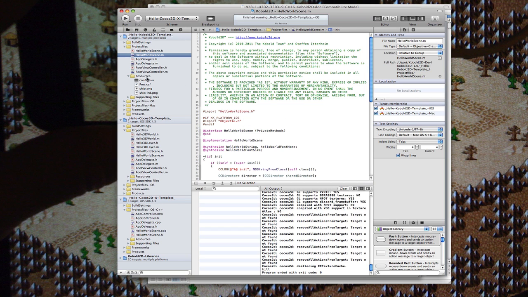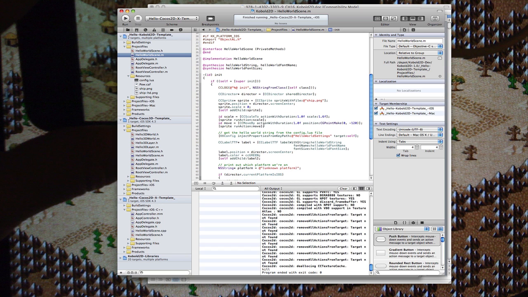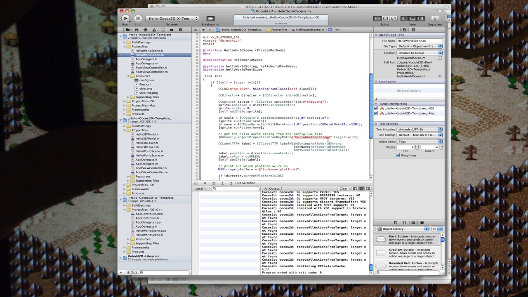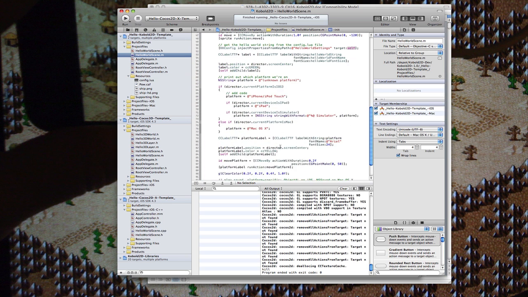And if you want to load those parameters from the config.lua into the class, all you need to do is write one line of code, which says injectPropertiesFromKeyPath HelloWorldSettings, which is this Lua table, and the target is self. So what it does is it checks, is there a property called helloWorldString? Is it of type string? If so, I'll just assign Hello Kobold2D to this property, and so on for each property. If a property can't be found, it'll just log an error in the console.